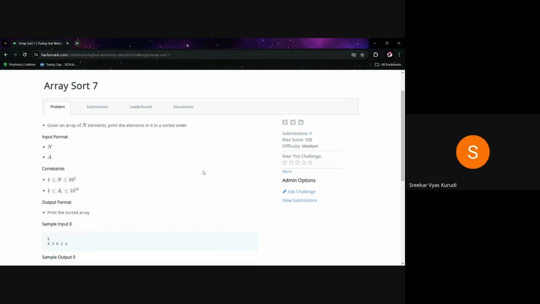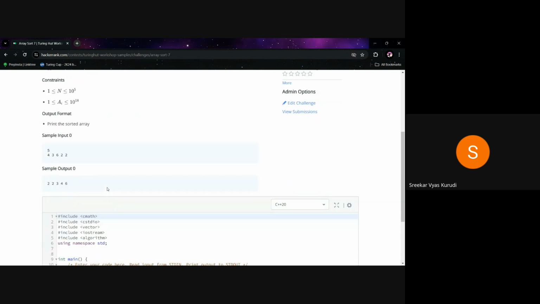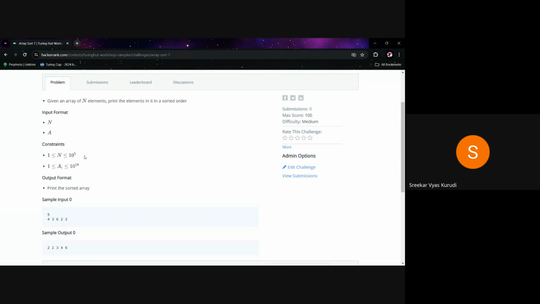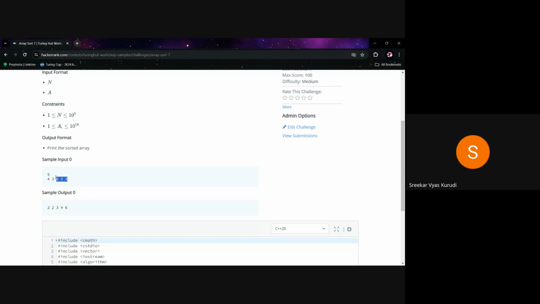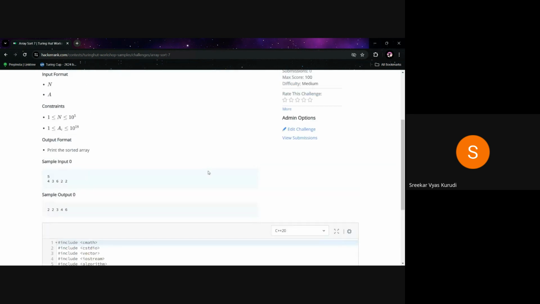So okay, let's see this question. Given an array of n elements, print the elements in it in sorted order. Nothing fancy. So some elements are given to you. N is up to 10 to the power of 5, and a of i is up to 10 to the power of 18. And then you are required to basically print the sorted array. There's nothing really fancy in this question, right?